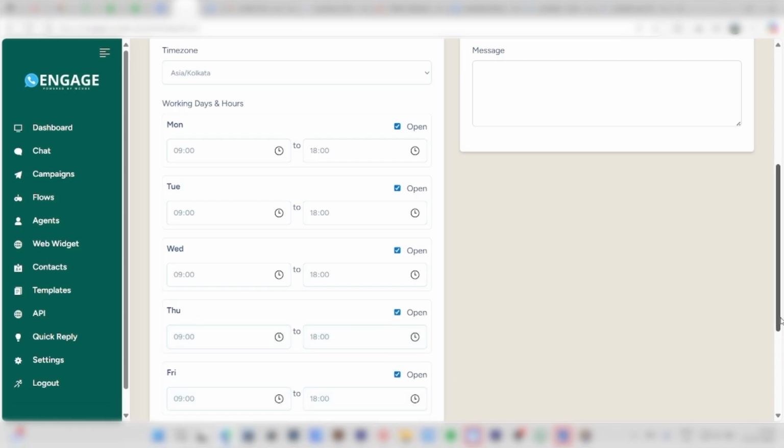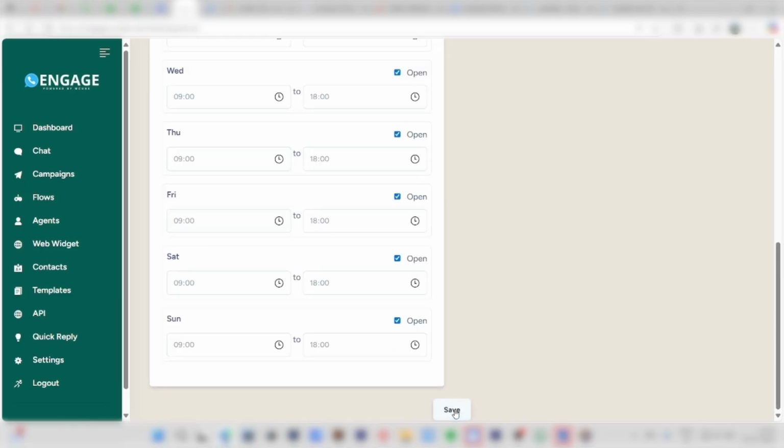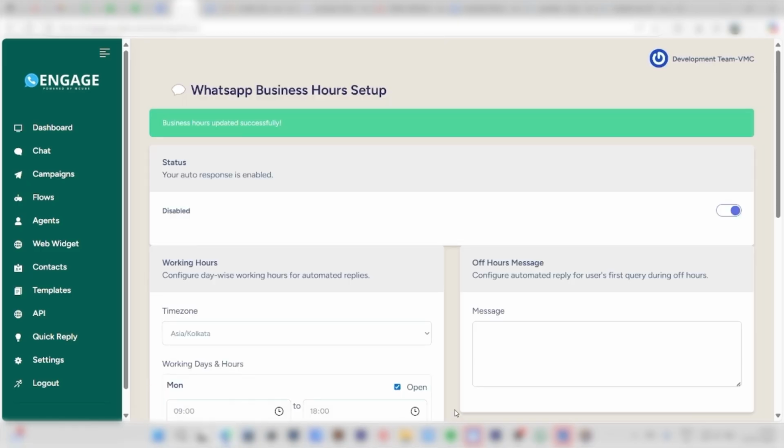to 6 p.m. Off-hours message: set an automated message that will be sent only on a user's first message received during off hours. Click on Save. Enable the working hour option.